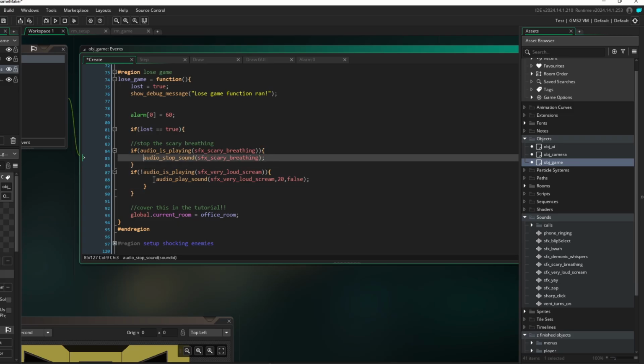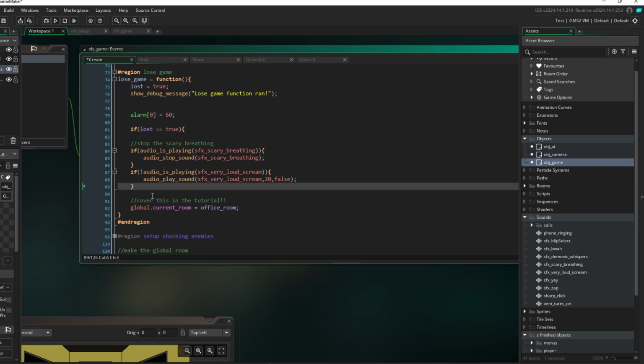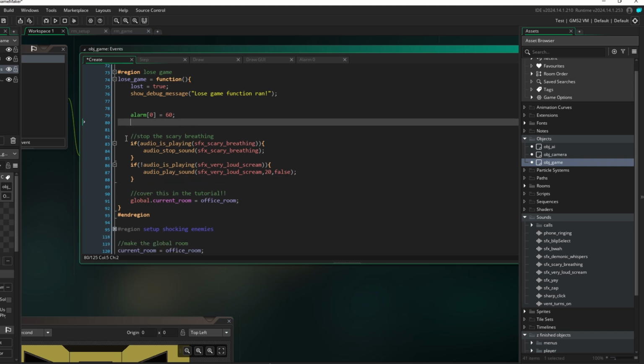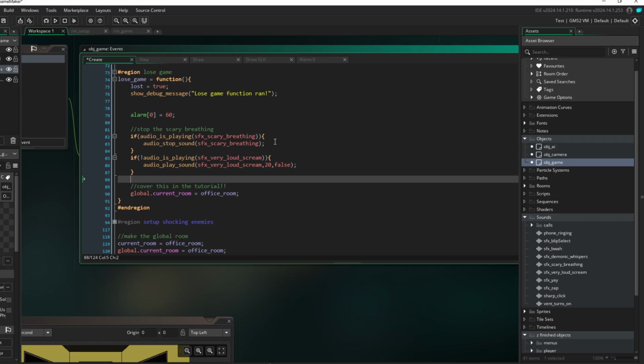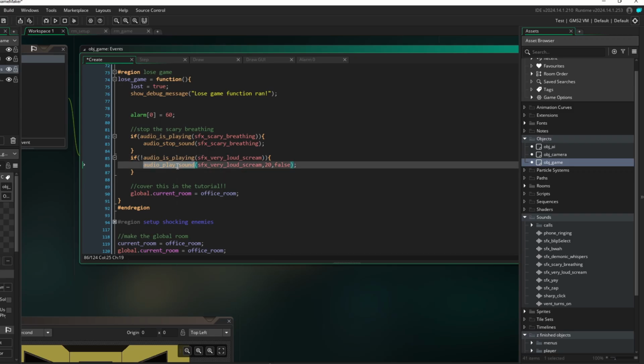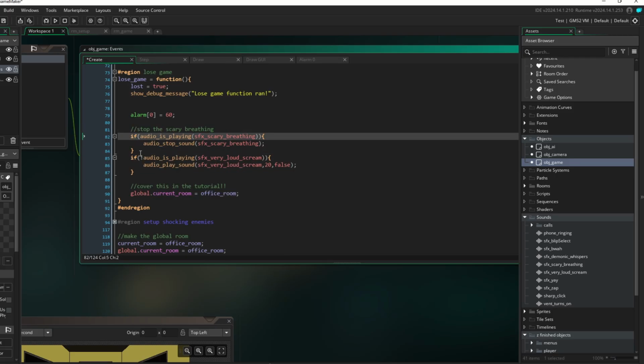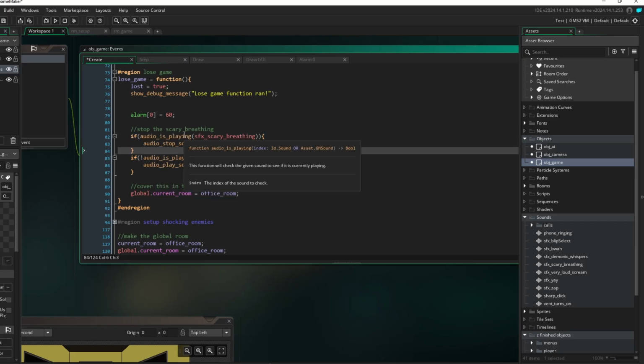And then what we're going to do is, if the very loud scream sound effect is not playing, then we're going to play the sound SFX very loud scream. And I put the priority as 20. I don't think that really changes anything. But these two if statements should be all we need in order to play all those sounds.